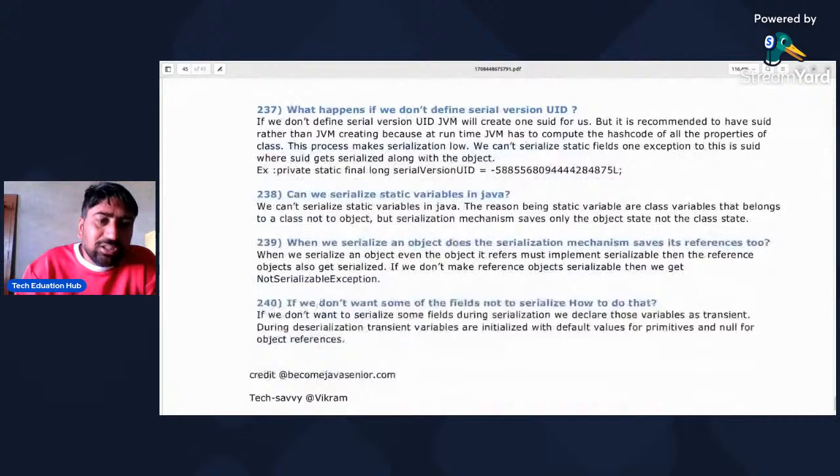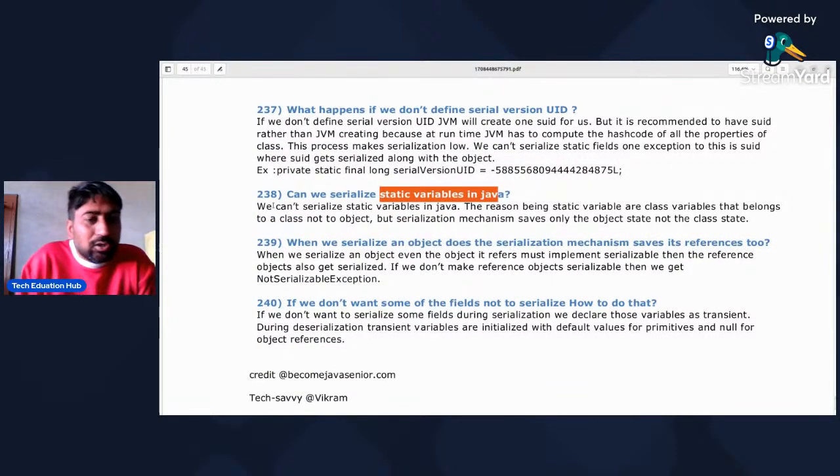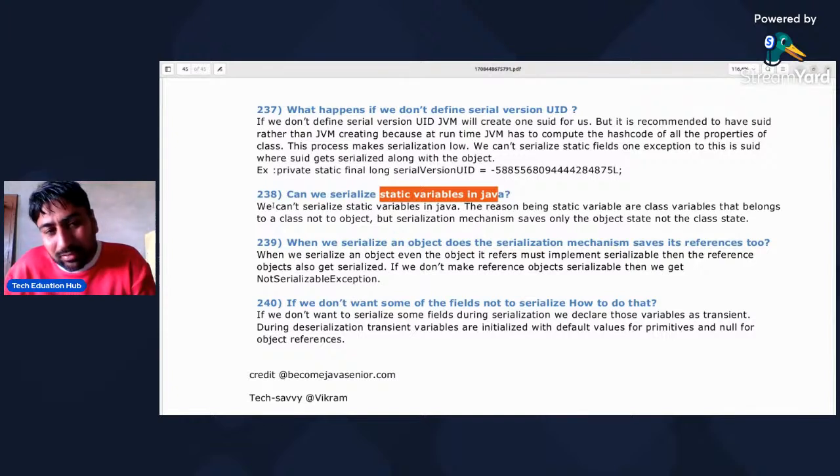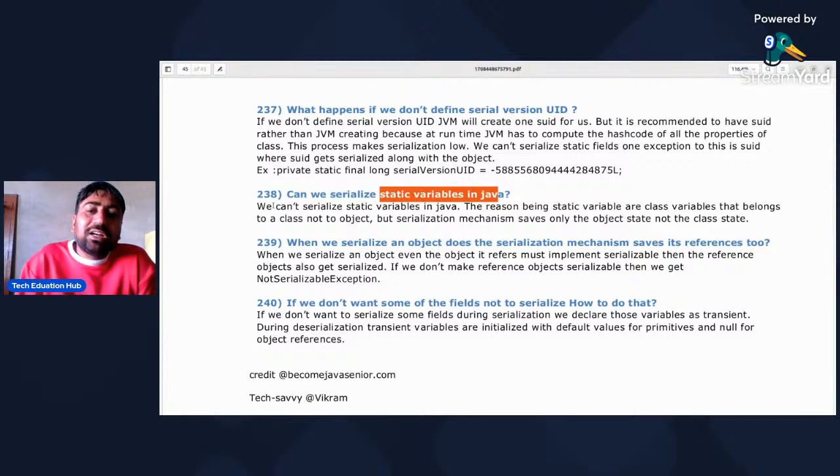Okay, can we serialize a static variable in Java? No. The answer is no. We can't serialize a static variable in Java because the data of static variables is always in the class itself, and the memory is located there only. The reason is that static variables are class variables that belong to the class, not to the object. Here we are talking about serializing the object, not the class. Serialization mechanism saves only the object state, not the class state.